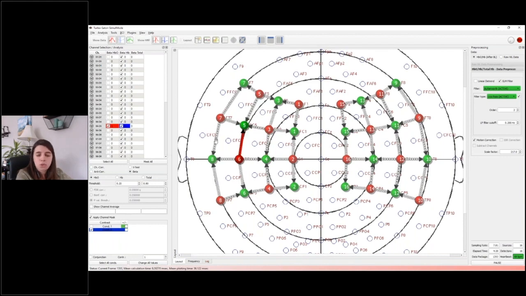Another nice thing about this view is I can see an indicator of channel quality topographically. So I can see which channels look good on my montage because of these dashed lines. So these dashed lines indicate the presence of heartbeats. If you have dashed lines, that means heartbeat is detected, and heartbeat's going to be a very good indicator of signal quality. If heartbeat is not detected, then this channel is too noisy to be used.